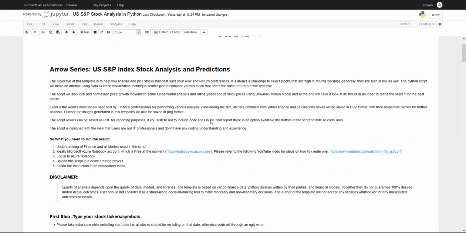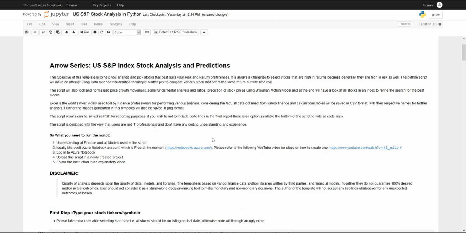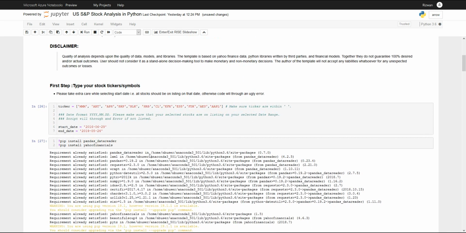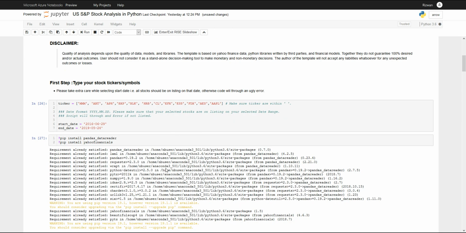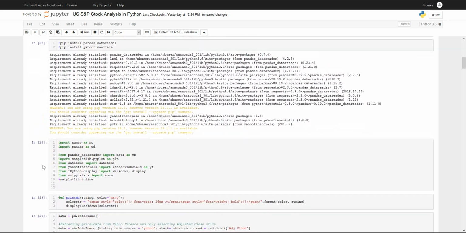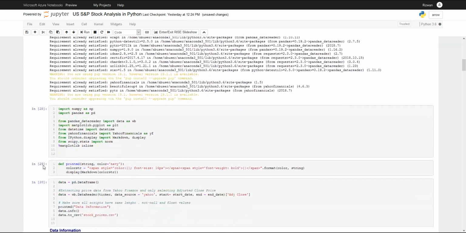Ideally, depending on the number of stocks you have selected and the date range you've given, you should give it roughly 4-5 minutes to run through the script, connect with Yahoo Finance and obtain the data. Okay, so let's see what we have got so far.